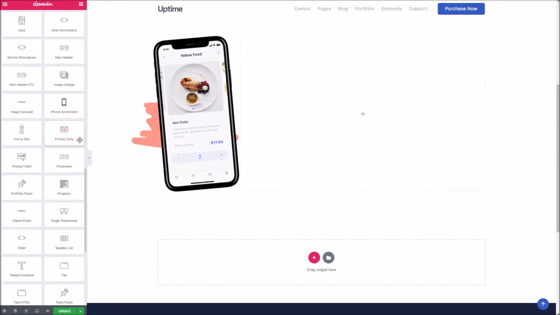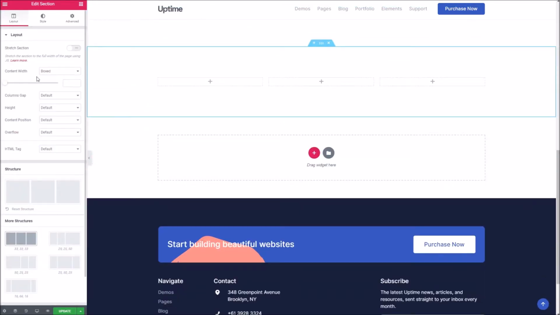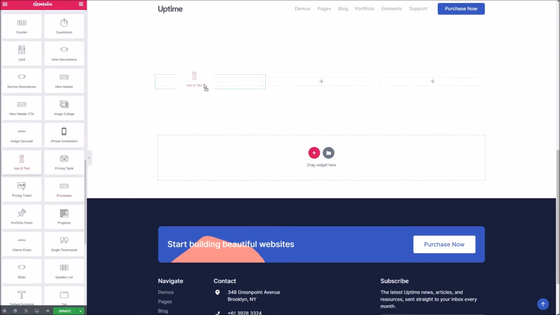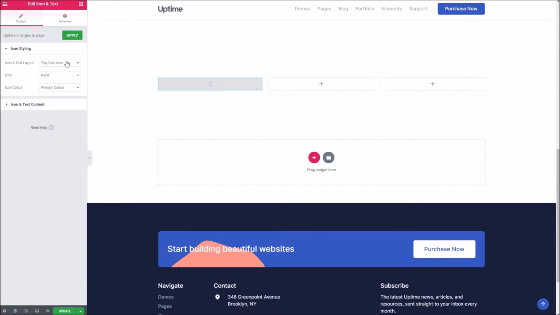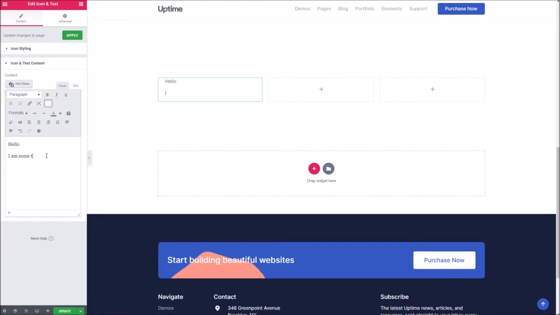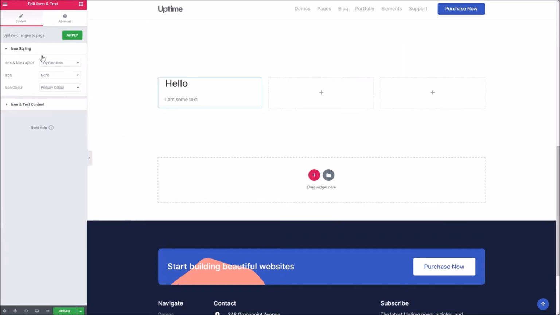Okay, moving on to the next one, which is the icon and text. I'm just going to pop a few columns in here, and we'll drop one of these in. Now you've got a few layouts here. I'll just start by adding some content here. So there we go. We can start by choosing the icon.